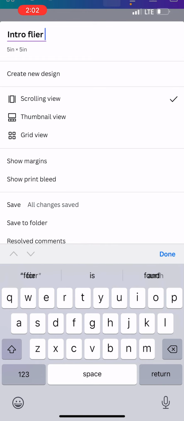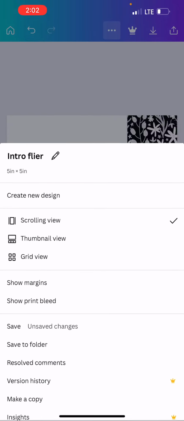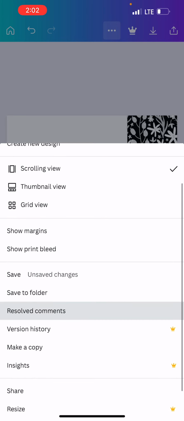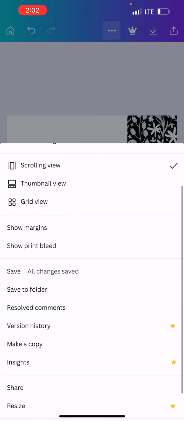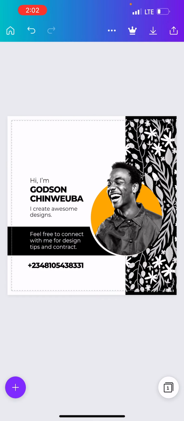All right, name it whatever you want to name it, and that is that. Another thing you can also do is save to different folders and all that. But the important thing I want to show us here is that there are two key things we need to note. One is show bleed. This bleed is the area that will be trimmed off when you actually want to print this design.